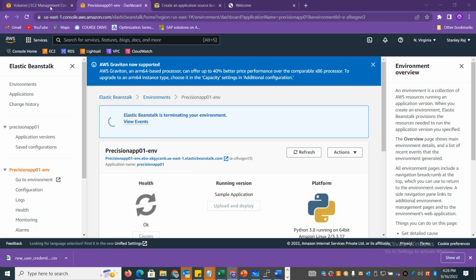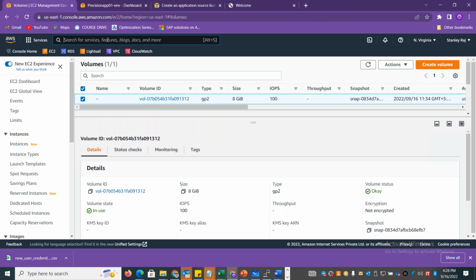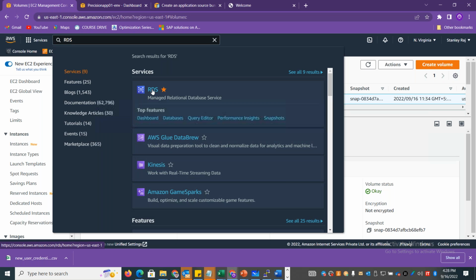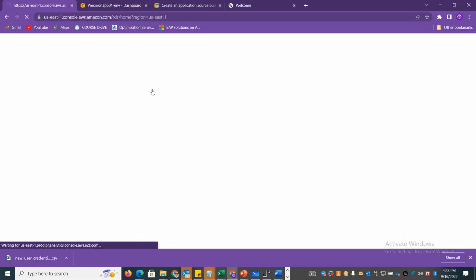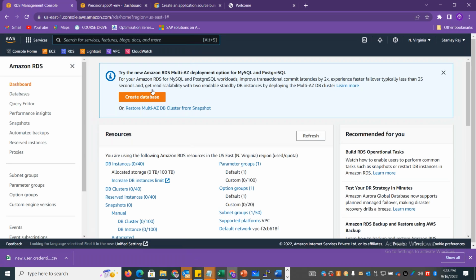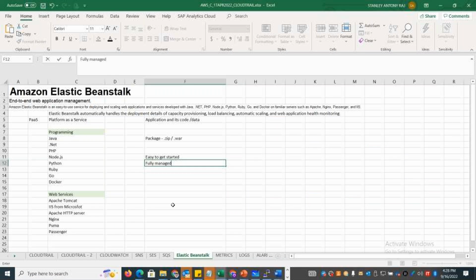Similarly, you can also practice on database as a service. So in Amazon, they have something called RDS, which is Managed Relational Database Service. So if you want to run a database application in AWS, then you can go for RDS. Okay, RDS is the AWS database. Okay, you can also go and create a database. I mean, most of you might have heard about RDS, right? The Relational Database Service. This is nothing but database as a service.